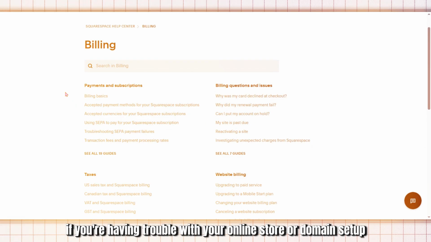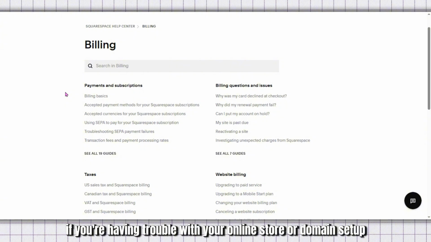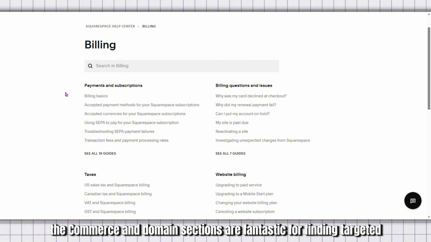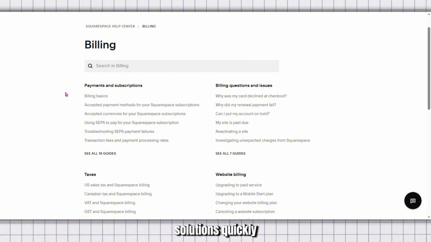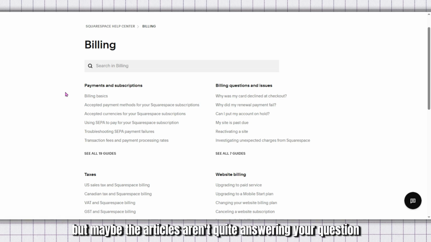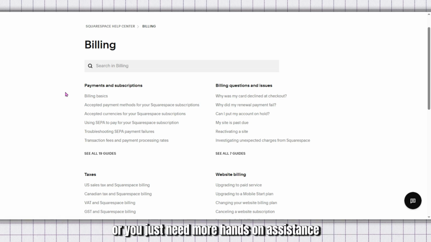If you're having trouble with your online store or domain setup, the commerce and domain sections are fantastic for finding targeted solutions quickly. But maybe the articles aren't quite answering your question, or you just need more hands-on assistance. Here's where direct support comes in.